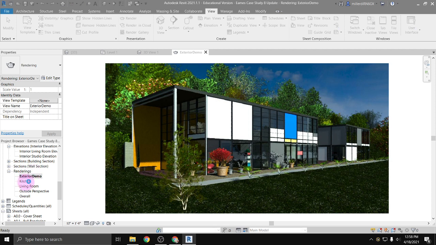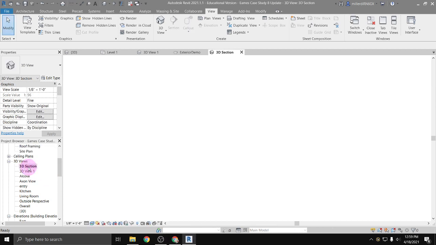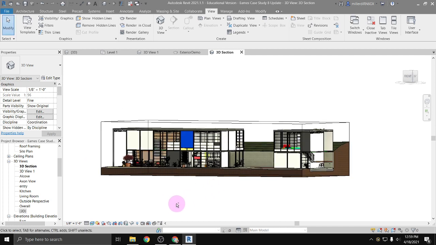And we can see a couple of other renderings that I have here as well, which, let me just pause this because it's going to take forever to save. So these are just the 3D camera views that I've placed. We can click on some of these. I've got my 3-dimensional section, which actually isn't a camera view I have placed. It's just a copy of this that I made with the section box.